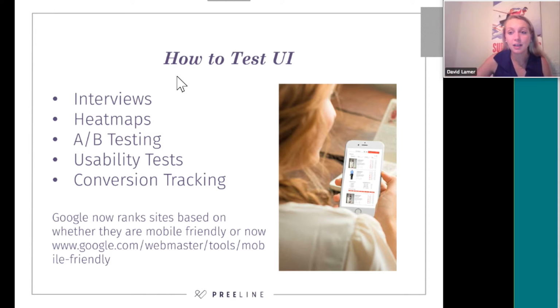Another way that you should test mobile UI usability is that Google now ranks search results based on how mobile friendly your site is. So definitely make sure to go to their site, google.com/webmaster/tools/mobile friendly, because they will be able to show you whether or not your mobile site is actually user-friendly, and that will affect your Google search results on mobile phones.